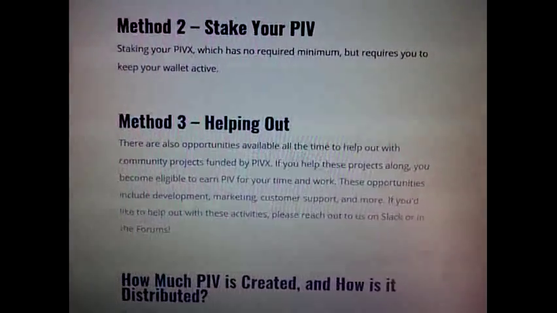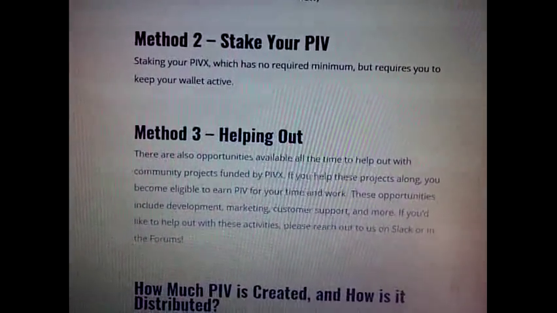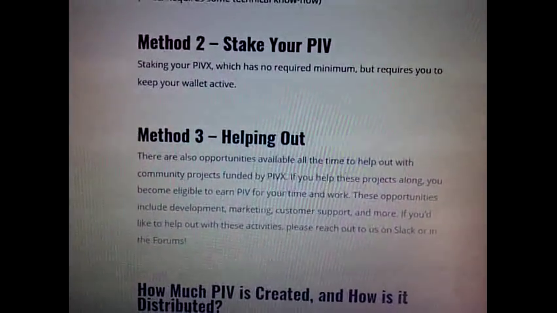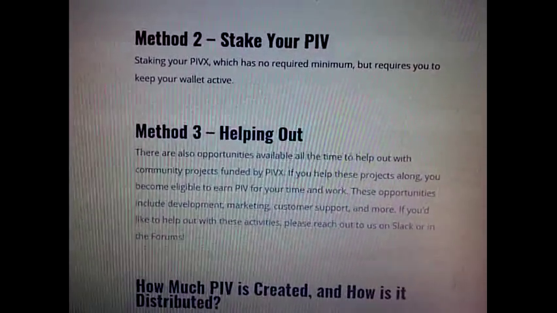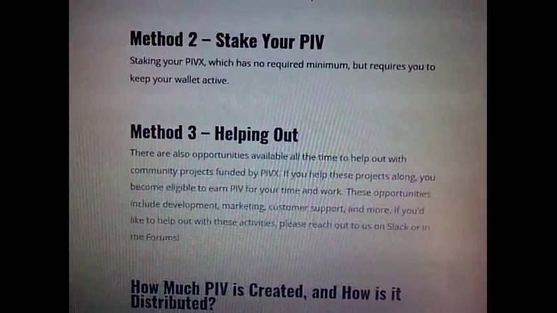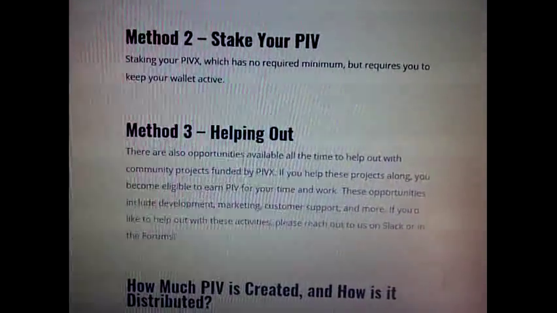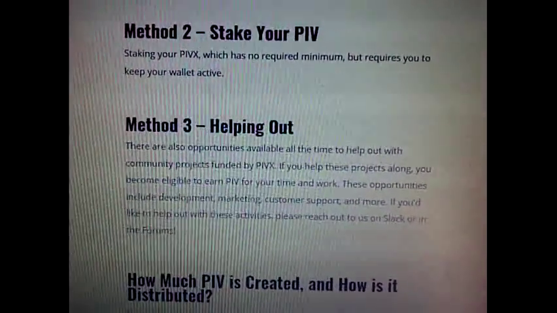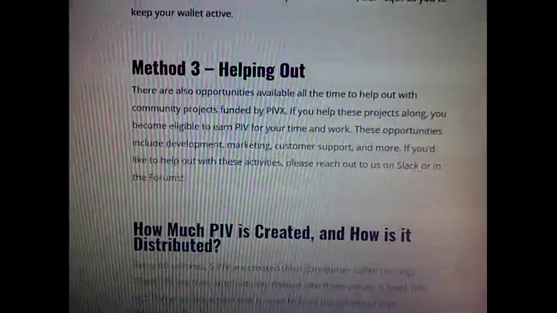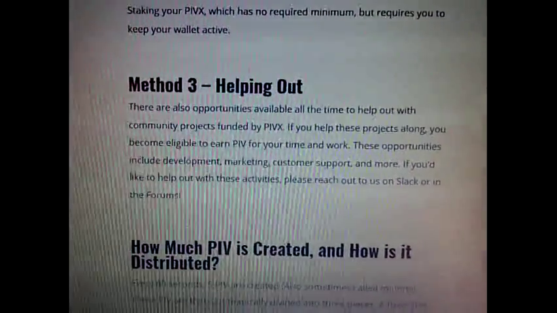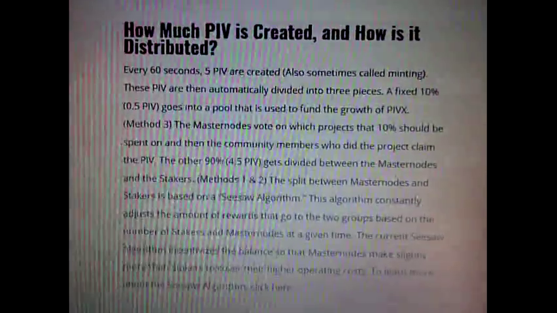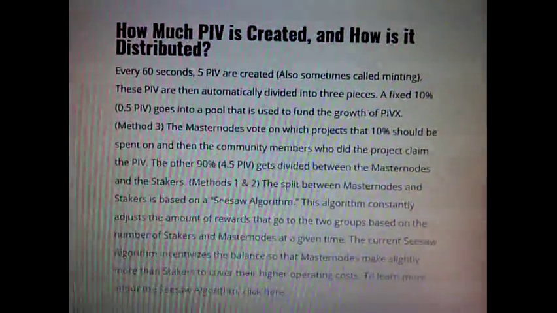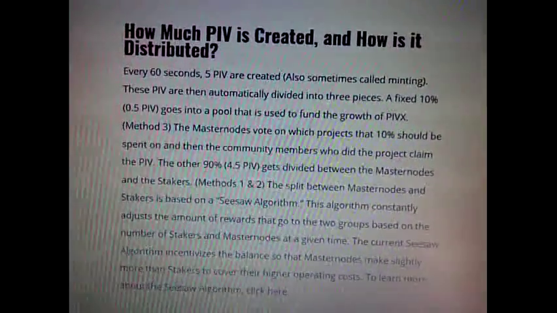Another way is helping out. They have a funding system in which some of the staking rewards goes to a funding program to pay for other stuff. You can get paid to help the community of PIVX out. So this is where I come in here. How much PIV is created and how is it distributed?